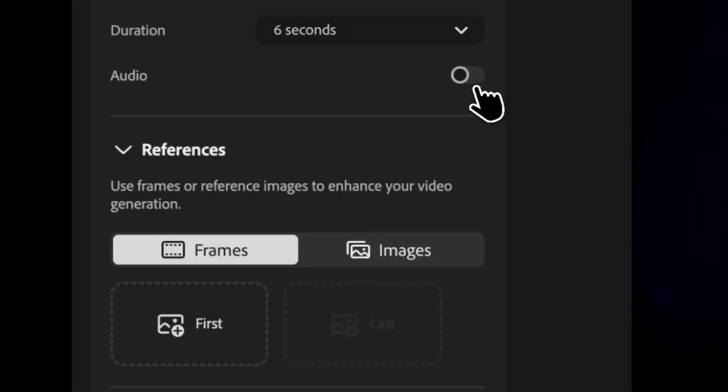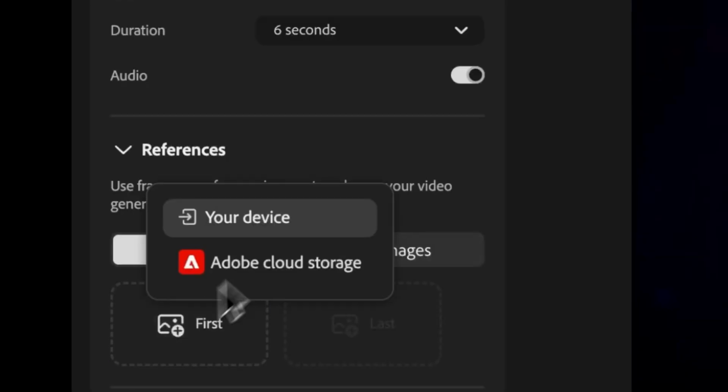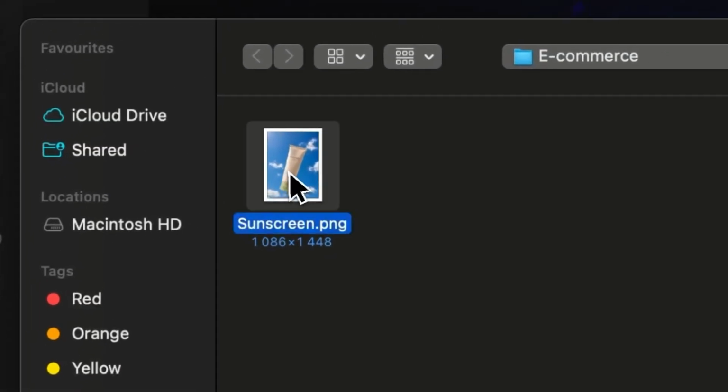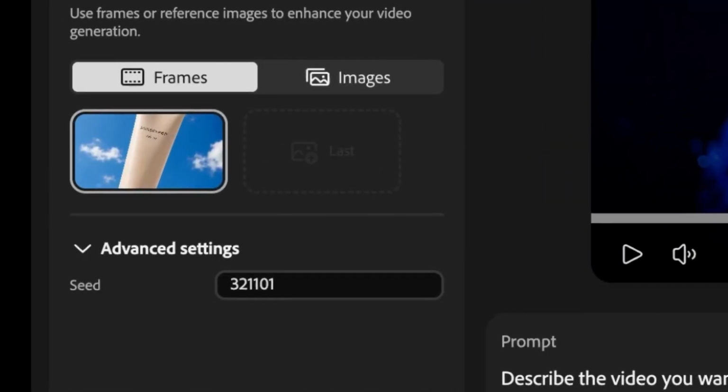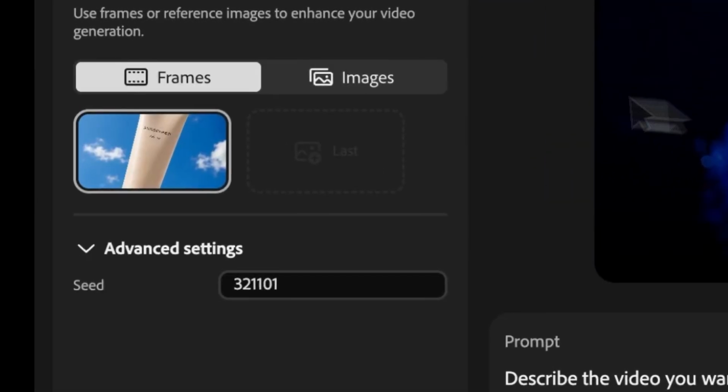If you'd like your video to include AI-generated sound effects, simply turn on the audio option. Firefly can automatically create sounds that match the action happening in your scene. Want to control the beginning or the ending of your video? Open the frame section and upload your first or last frame. If you already have product photos, open Images and upload one or more reference images.